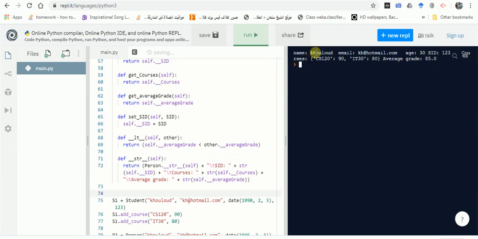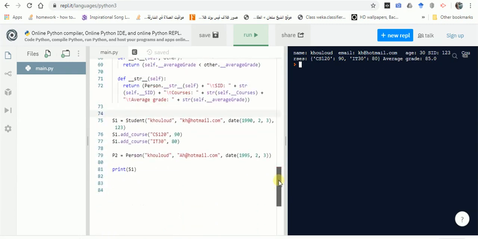Okay, good. So this is the name, this is the email, this is the age, this is the SID. Courses, so we have two courses: IT 120, the grade is 90, IT 330, 80, and the average grade is 85, perfect. So it is working perfectly.